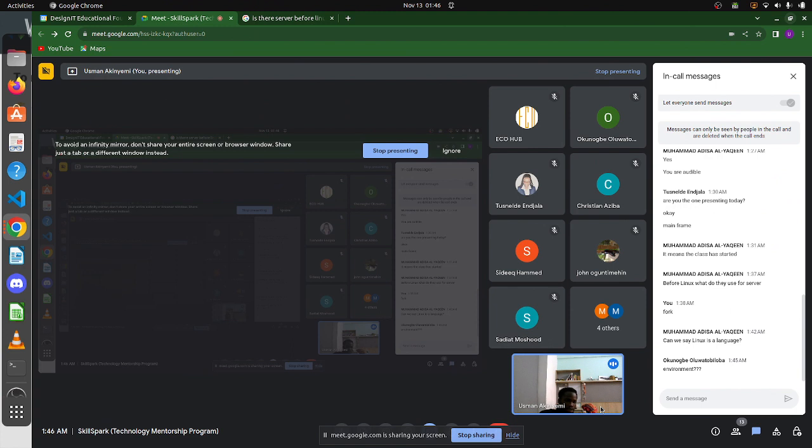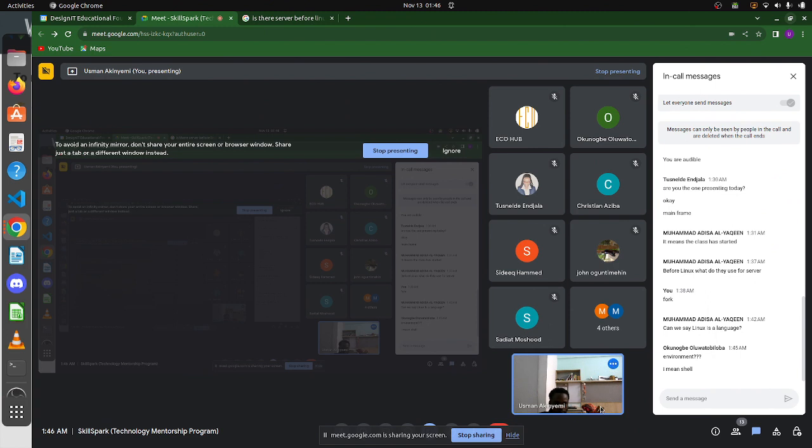When we say the Linux environment, we mean everything in Linux: your shell, your kernel, all the apps. Shell is also part of the Linux environment.